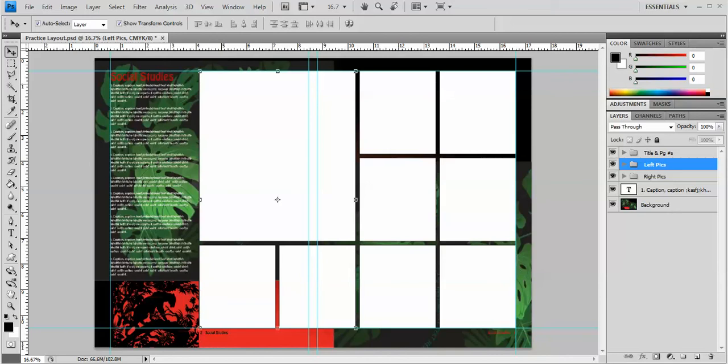Today I'm going to show you how to place images in a yearbook layout. The first thing that we do before we begin with anything is open the file. The files are located on the P drive in the Yearbook 2014 folder. And this particular file is titled Practice Layout.